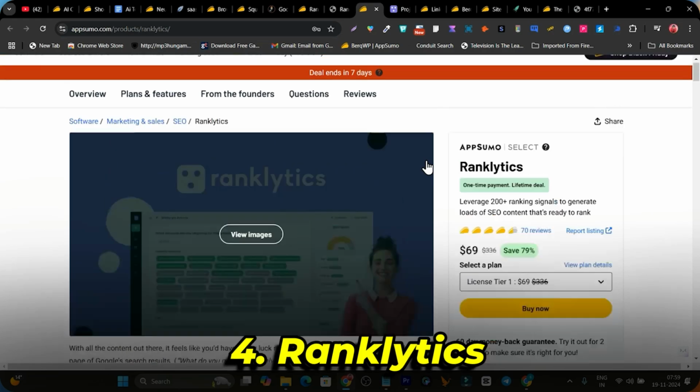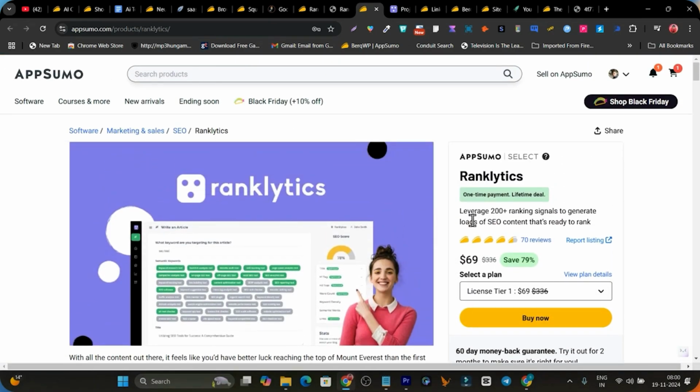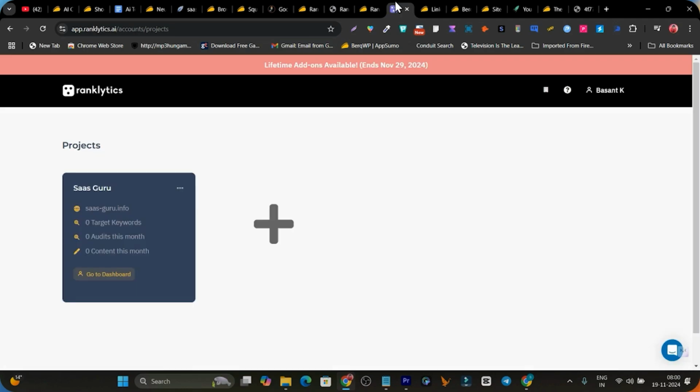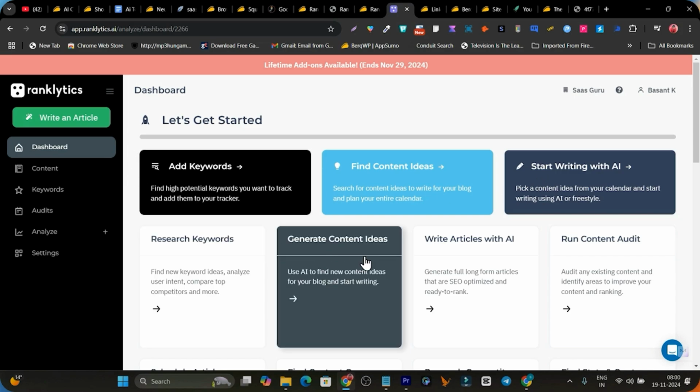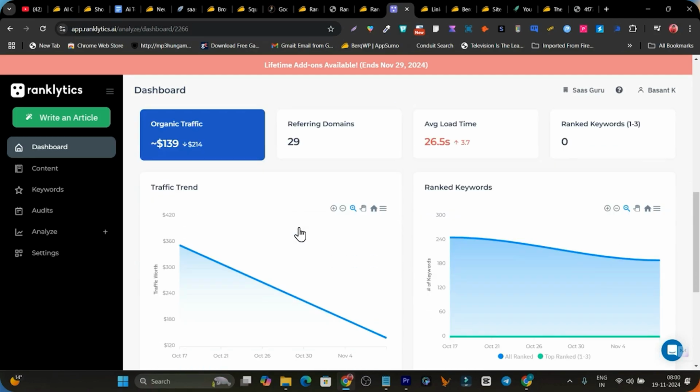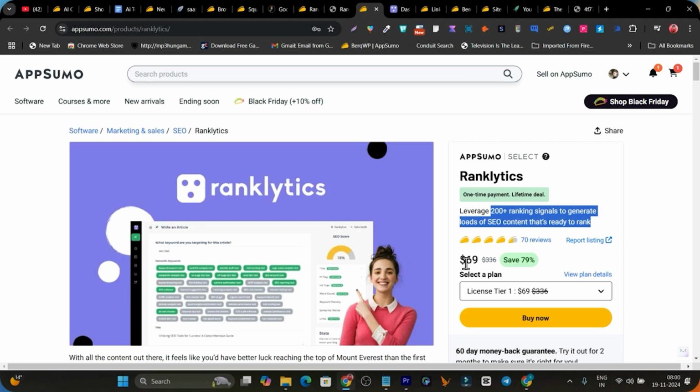Let's go to the next tool, which is again a really good SEO tool, Rank Analytics. What this tool does is help you with 200-plus ranking signals to generate SEO-optimized content that is ready to rank. See, it's almost similar to NeuronWriter, but it is a little bit different. So this is the dashboard. First, it is going to ask you to add your project, and under that project you can do all this stuff, like adding or researching keywords, finding content ideas, and writing your content with AI. So this is the stuff you can get started with. This is also a really good tool that I suggest you give a try. Starting from just $69, you can get its lifetime deal.